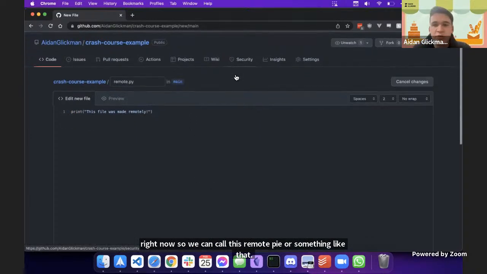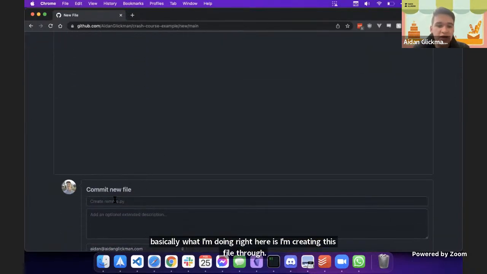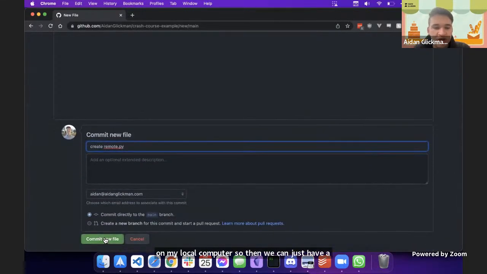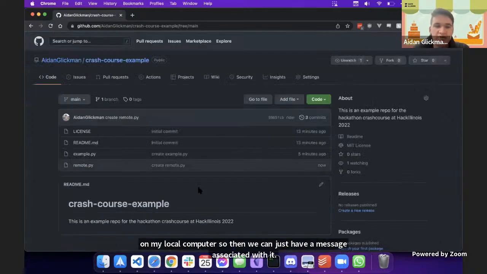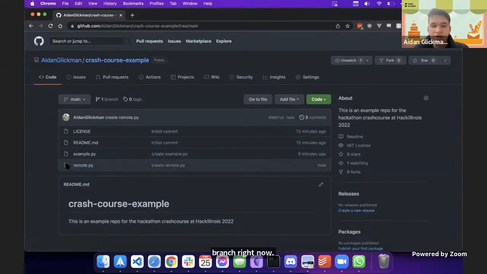So basically what I'm doing right here is creating this file through GitHub to simulate having something that wasn't created on my local computer. Then we can have a message associated with it, and we're just going to put that directly in our main branch right now. So now, as you see in our remote repository, we have this remote.py showing up.